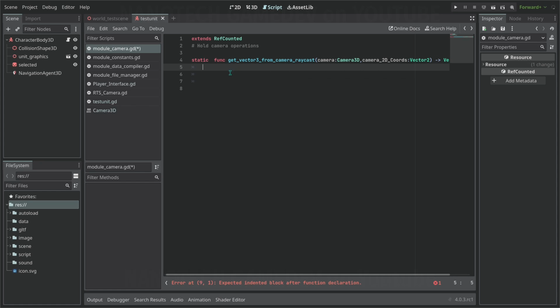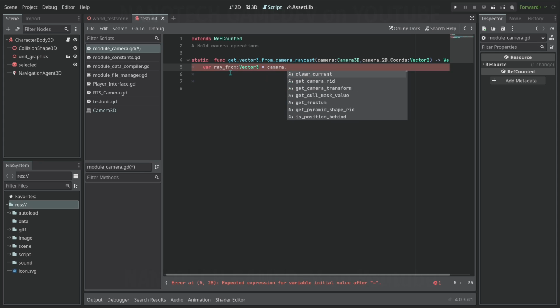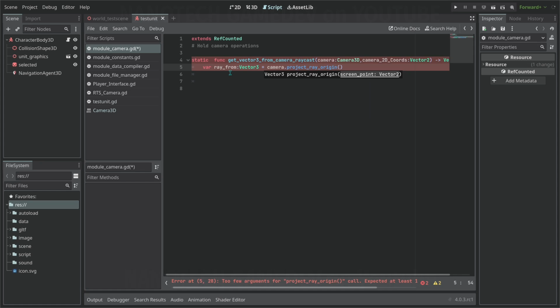So we are going to start here with a variable, which is going to be ray_from, and this is a Vector3, and we're going to grab from the camera its origin through the 2D coordinates. So camera dot, and I believe it is project_ray_origin. There we go, and it's going to ask for those 2D coordinates. So camera_2d_coords.